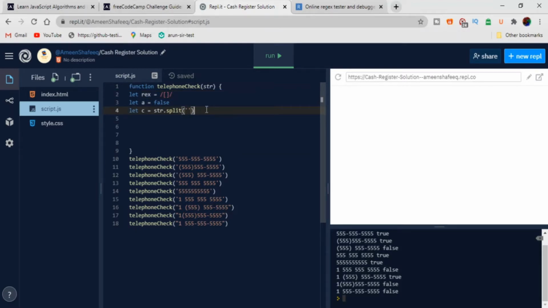So we have three variables set up. One is rex, or regex, that we'll be using. A is a bool which we have, and C is simply the array form of the string where each key is an index. So we are splitting it.